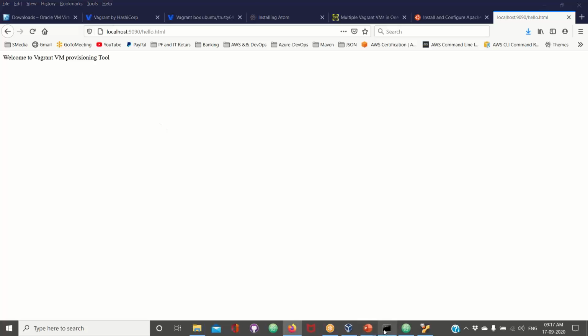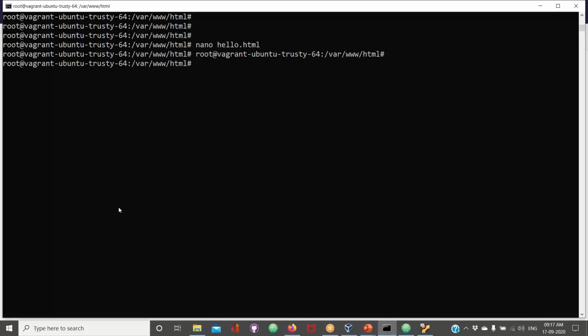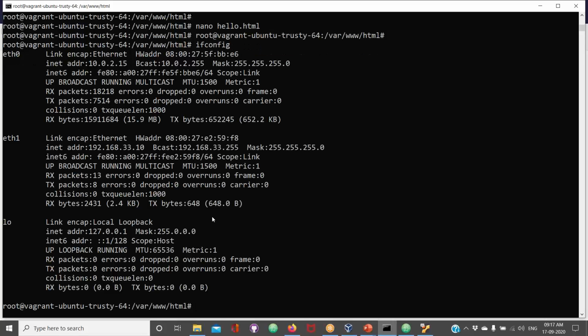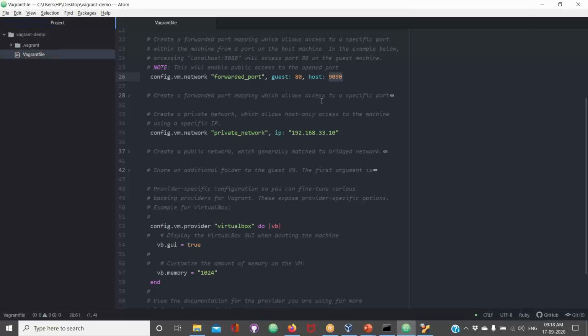If you want to find the IP address of it, just type ipconfig. Not ipconfig, it will give you the IP address. The IP address that we have given for this machine was 192.168.33.10. Is it not the IP address that I have given?